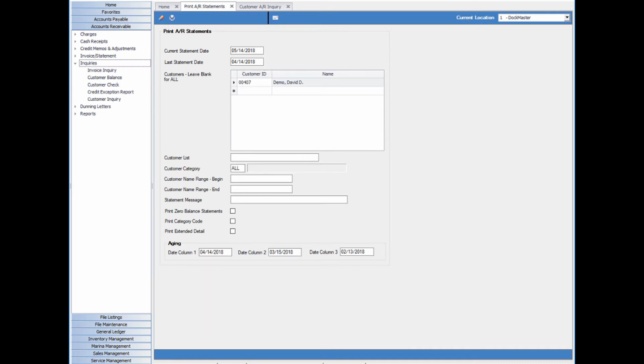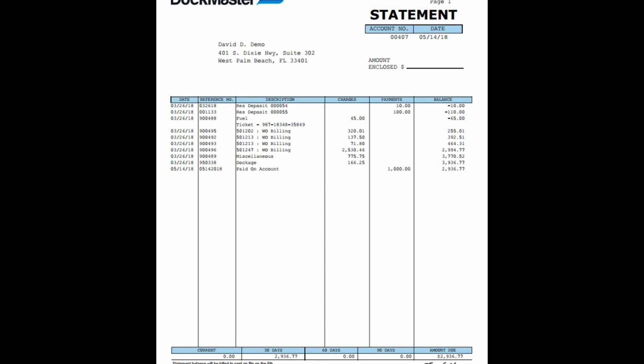In this example, I'm printing the statement for the customer who just paid against their account. So I've entered in the current statement date, a last statement date, and their customer number. I then click Print at the top of the screen to generate a PDF with my company's logo. It lists out all of the open invoices for this customer with what's been paid and the current breakout on the statement of what is 30, 60, or 90 days due at the bottom.